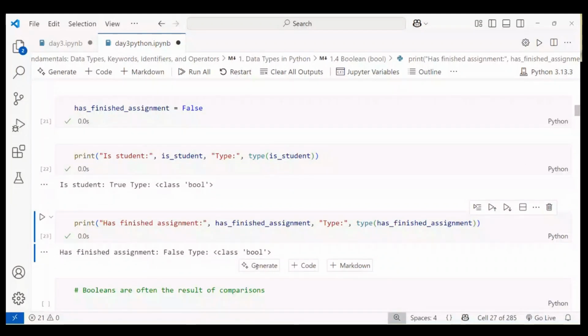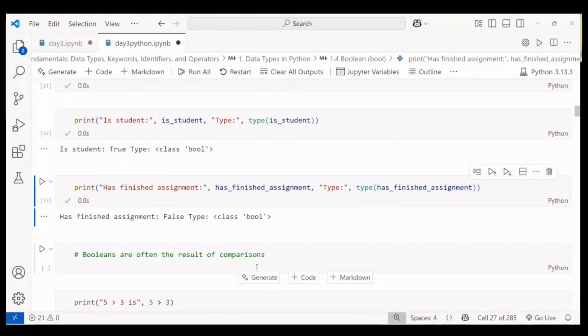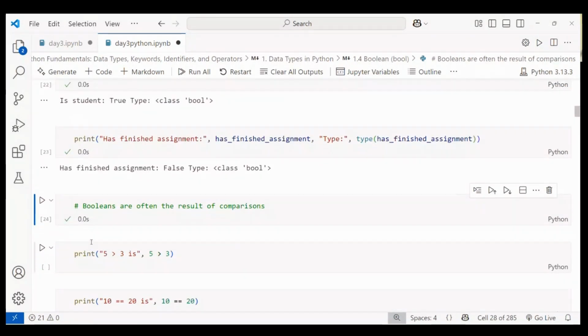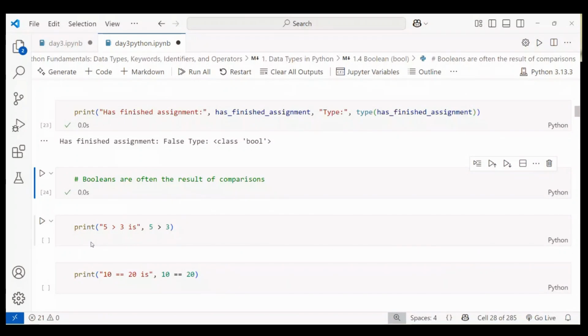Okay, let me run. If you want comparison, yesterday we discussed operators like greater than, lesser than. In mathematics you also use greater than or equal to, less than or equal to. Those are called comparison operators. In comparison operators, we print 5 is greater than 3 is. I want text first: 5 greater than 3 is should be printed first. Then is 5 greater than 3 true or false? It's true, right? So it should print: first 5 is greater than 3 is, then after that it has to print True.